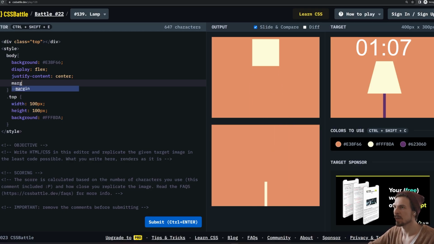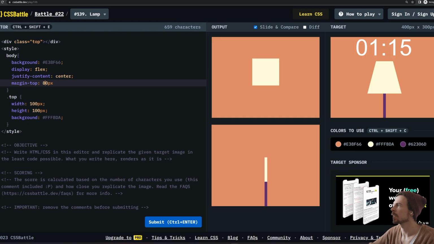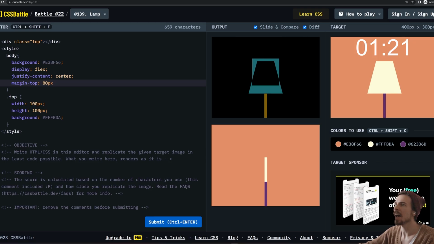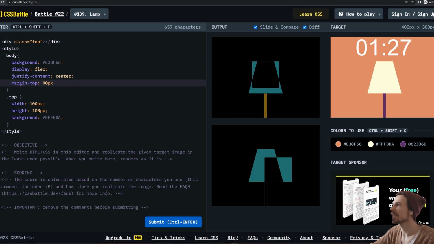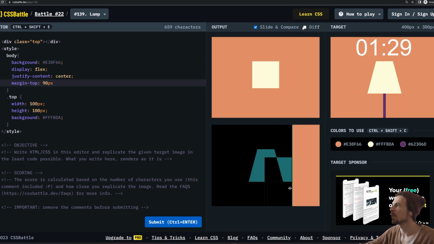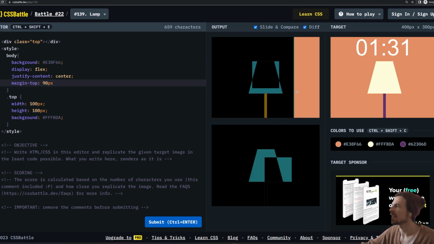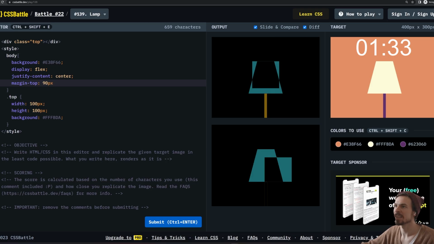So just do a margin top of 20 pixels. 50, 60, let's keep moving it. That still looks like it's a bit up. How do you do the difference thingy? That's helpful. It's not like 91. No, it looks like 90. Cool. Okay, and then I assume that I just need to round these off, right?